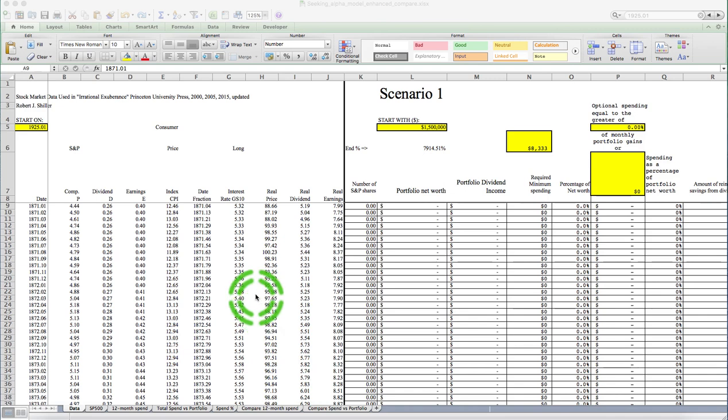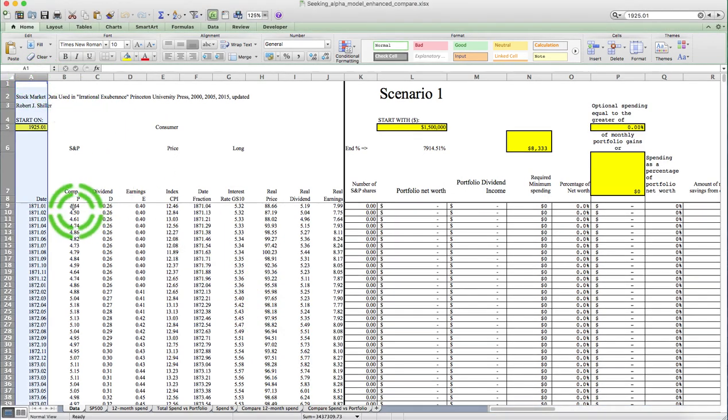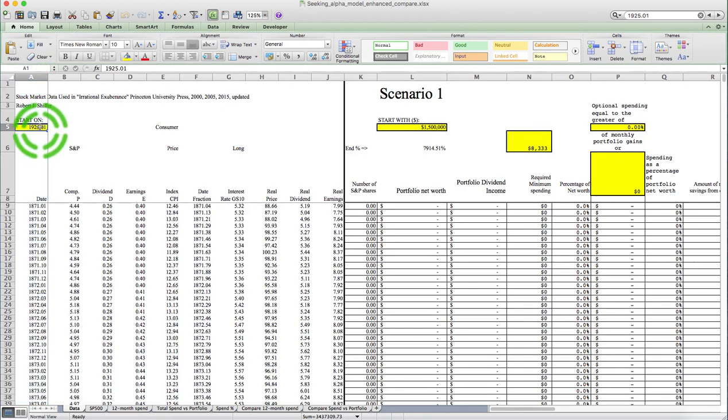Okay, so here we are in the actual spreadsheet itself. First thing to point out is this first column here is the date, so year and month. Every row in the spreadsheet is a month. These yellow boxes up here at the top are where you can make some changes to change the behavior of the model. This one right here is the starting date, so I'm actually going to jump down to there.